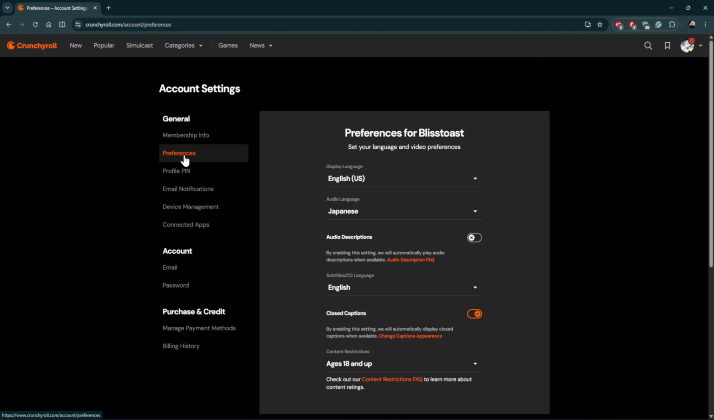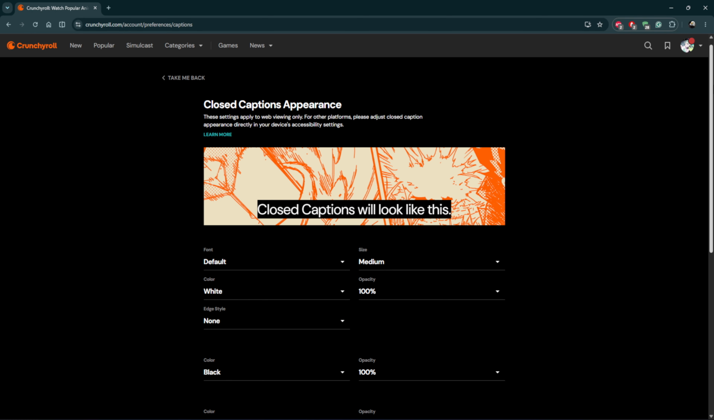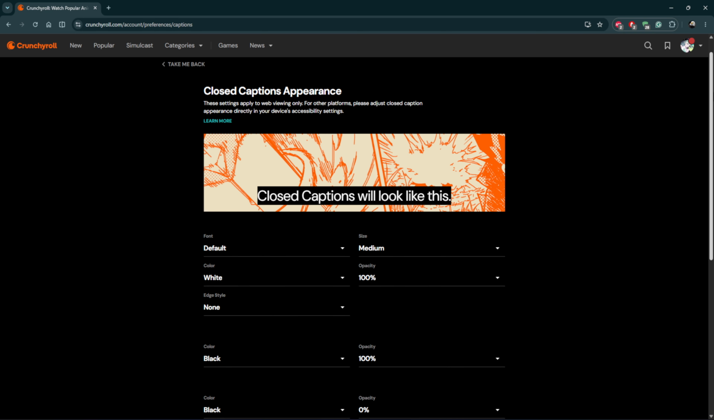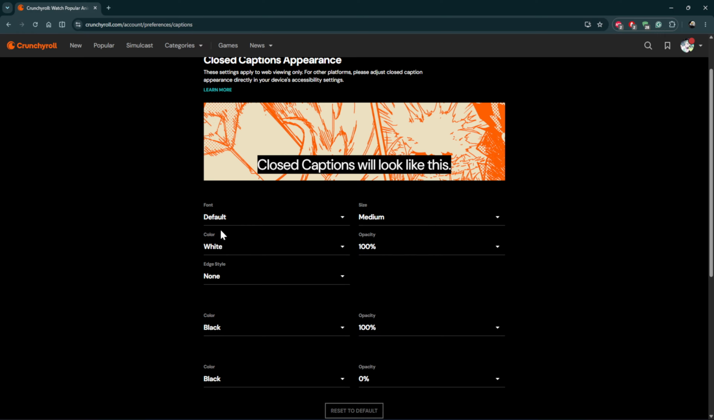Within the settings, choose preferences, and then ensure that you have enabled closed caption first. Once you have enabled it, you should see the option change caption appearance. So click on that, and you should see how the closed caption or the subtitles will look like. Now from here, you can change a couple of things. You can change the font, the size, the color, opacity, and the edge styling.